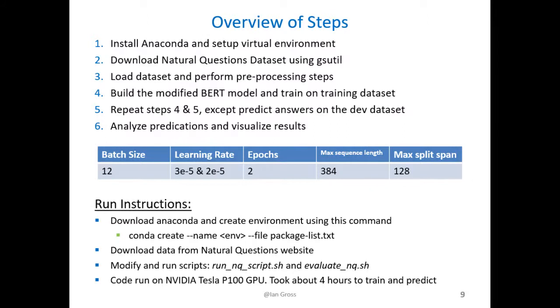So to quickly go through the steps, you would install Anaconda and set up your virtual environment, then download the dataset, and then load the dataset using the pre-processing steps, using the script that I provide. Then I modified BERT and trained on the training set, and then repeat this for the prediction on the dev set, and analyze the predictions and visualize the results. These are the values I used when training my model, and here are some run instructions below.